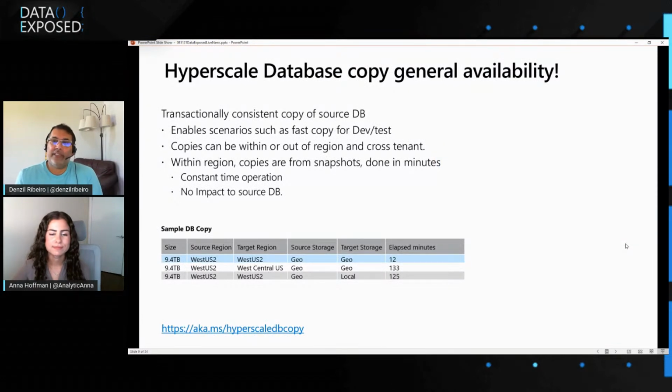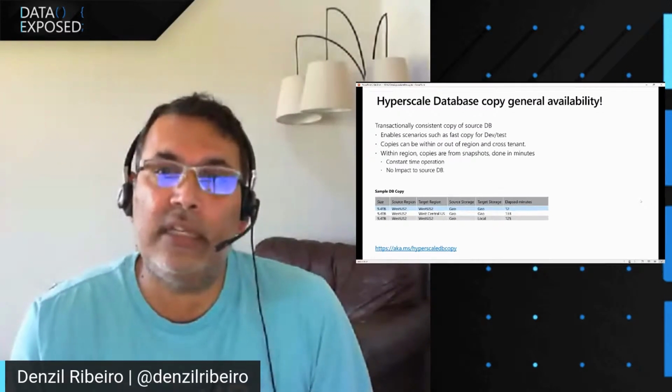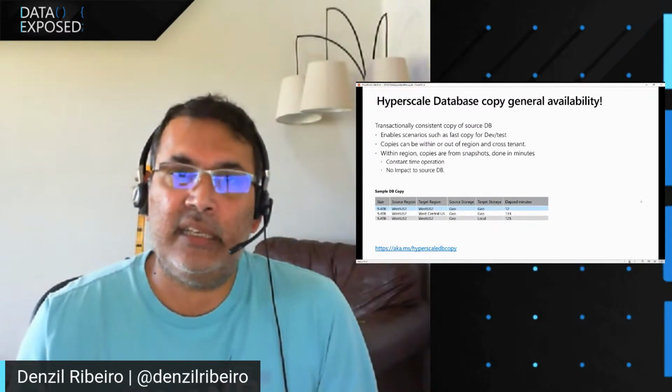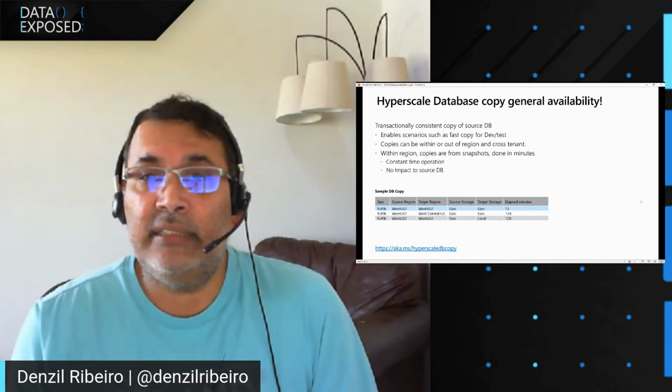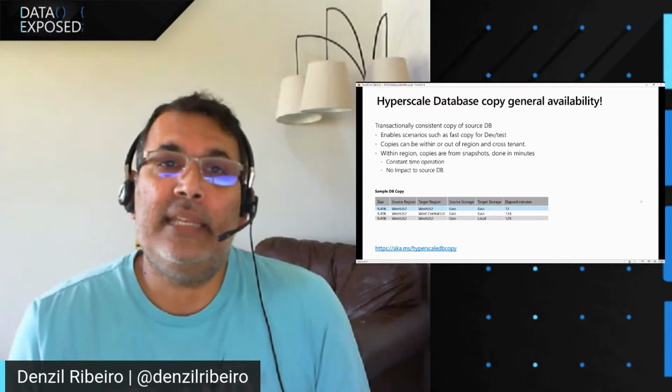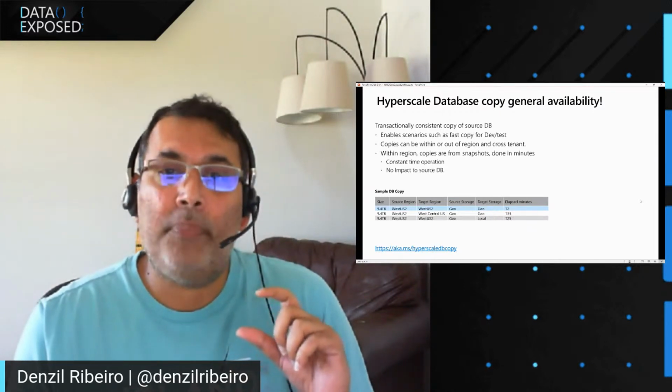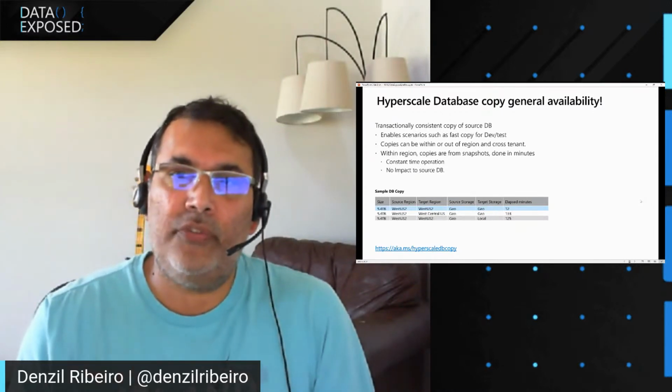The second feature I'm excited to say is generally available is database copy. And database copy has been in preview for a few months now. There are some key differences from a database copy on other tiers. Database copy on other tiers is generally a transactionally consistent copy of data, but it is a size of data operation. In Hyperscale, there's a difference based on whether you're doing a copy within region or out of region.